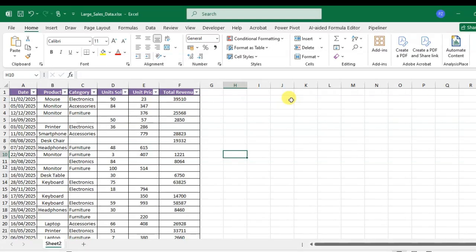Hello everyone, in this video we will learn how to fill all blank cells in Excel with a value. So let's start. This is my Excel sheet and you can see in this data I have some blank cells. I want to fill these cells with a value.